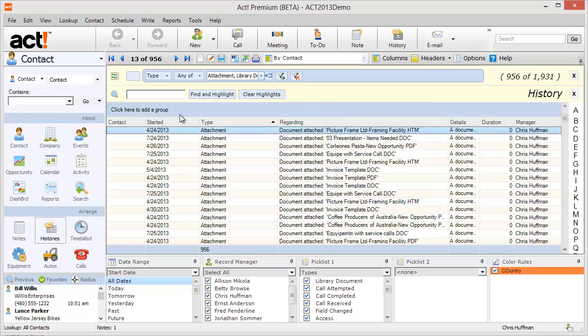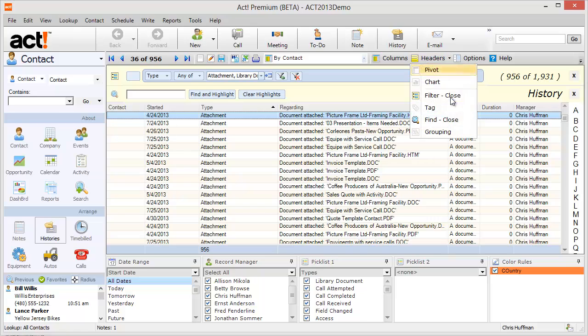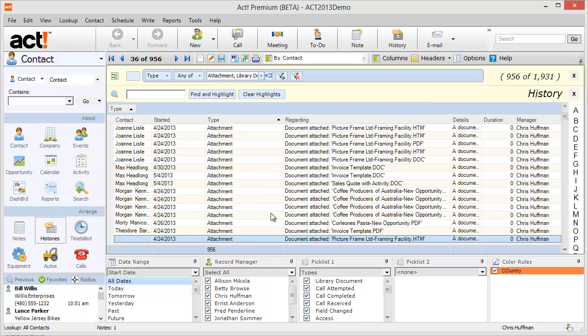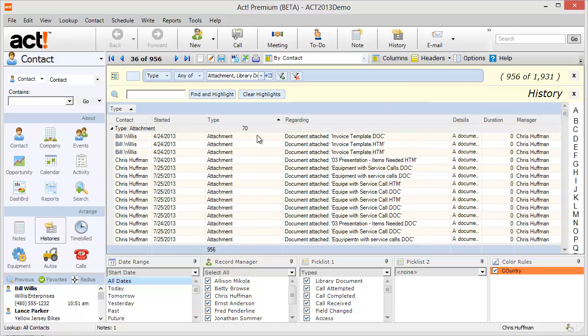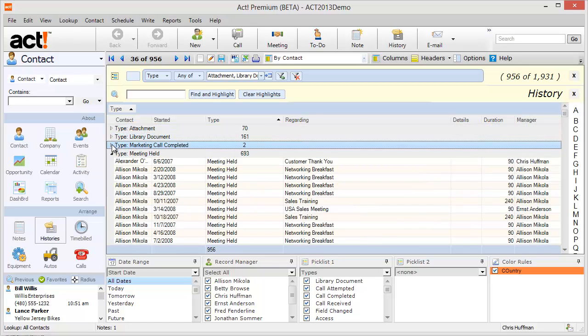And that's where this grouping panel comes in. If you go to your header button here, there's grouping on and off, and it's just a blue panel at the top of the list. I'm going to turn it back on. What that does, it allows us to take any column, like this type column, and I'm holding the mouse down, and I'm just dragging it up to here, and it now has this grouped. So as you can see, we have attachments, we have library documents, and we have these.